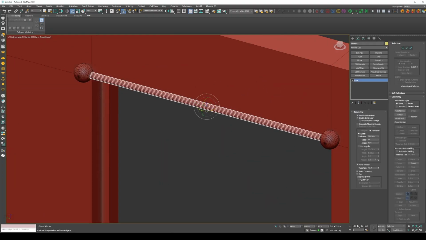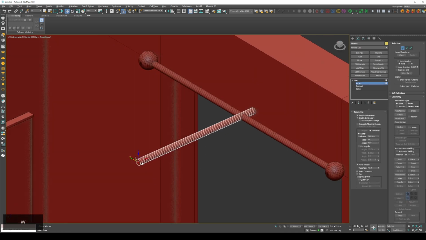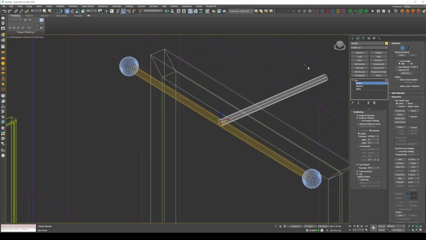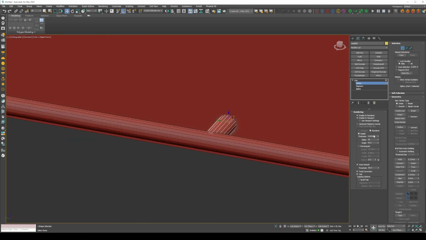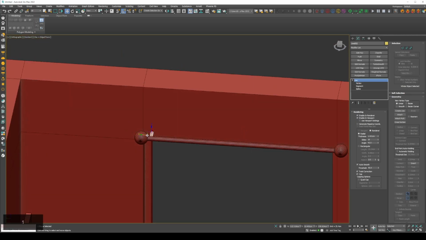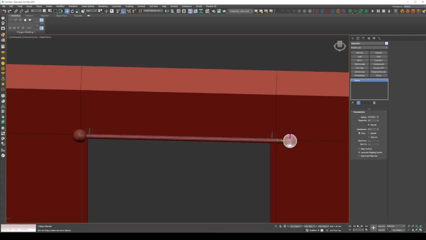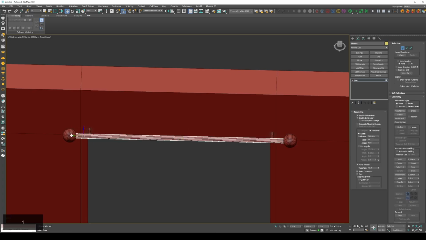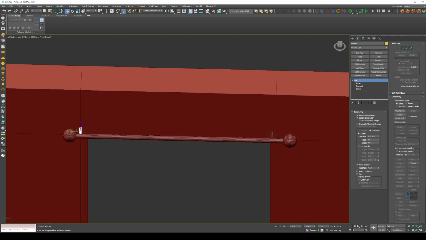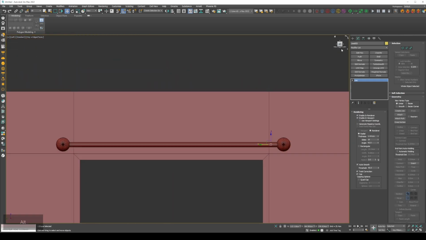Actually, this needs to be connected to a wall, so let's just fix that. Also reduce thickness for this, and this is looking okay, except this thing needs to go a little further over here. Something like that, and okay, that's it. Now for the curtains.